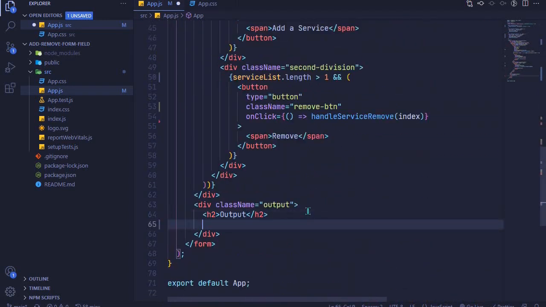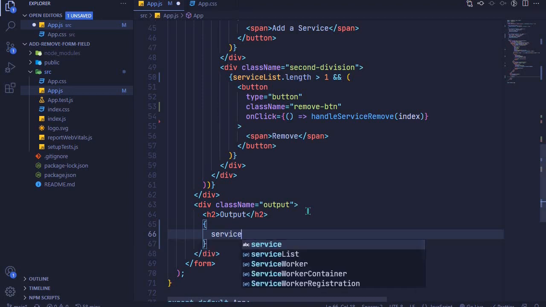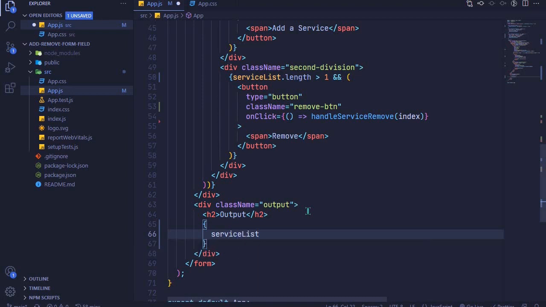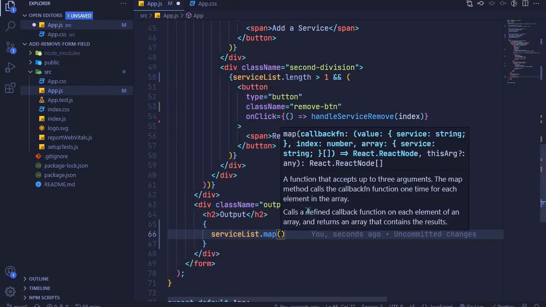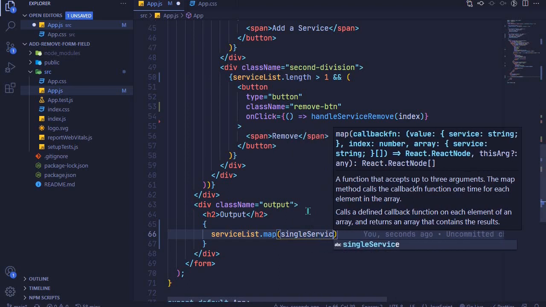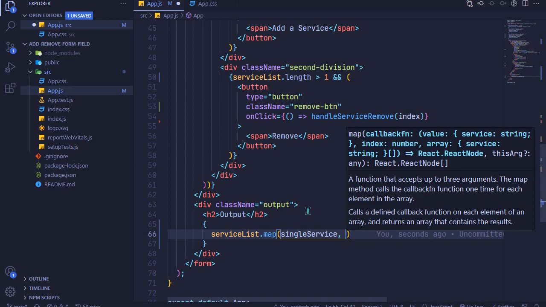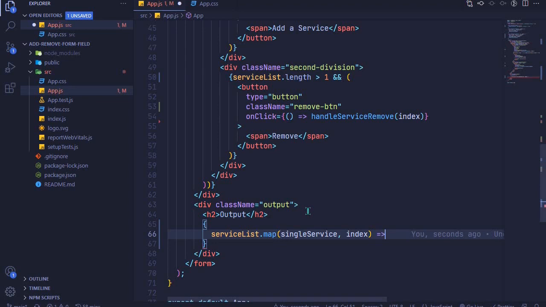So right here you can map through the service list and show each service at a time. So let me show you how to do that, and then we will wrap these up. Okay, so right here we can have our service list like this, and what we can do is to map through them. So I can say dot map, and we can have a single service at a time. So I can say single service. We can have access to the index like that, and then we can return something from this one.